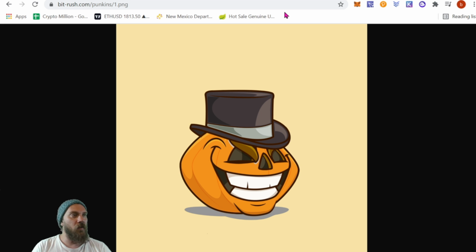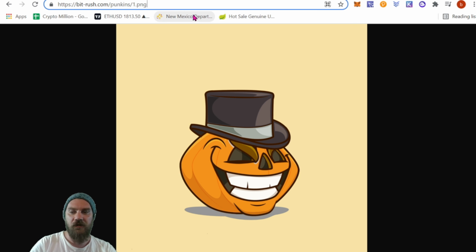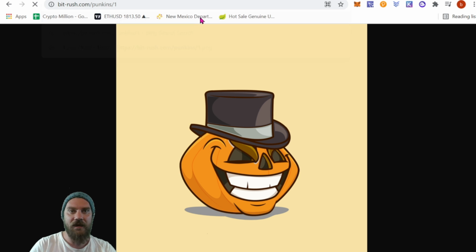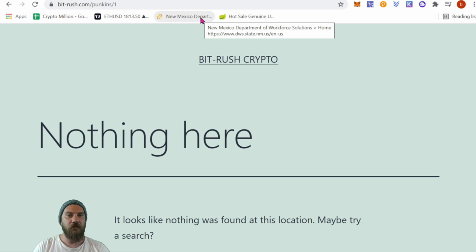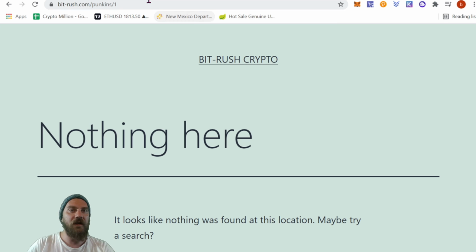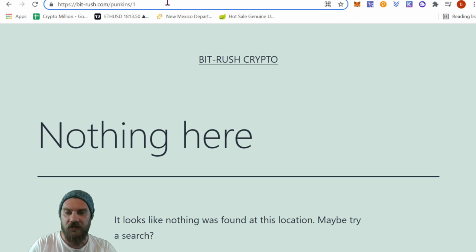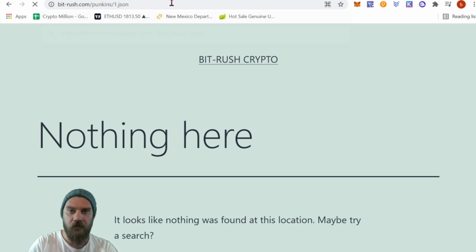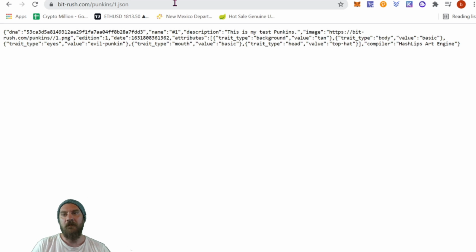And so there we go. We can now see that file. And if we get rid of the PNG, it should load up just the JSON data. Nope, so that's not working. Let's try .json and see if it loads. There it is.